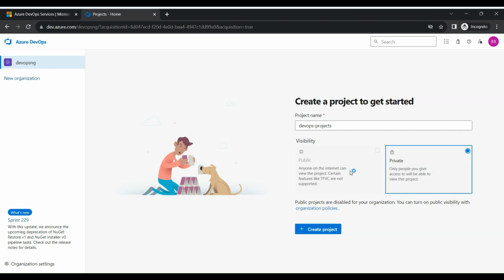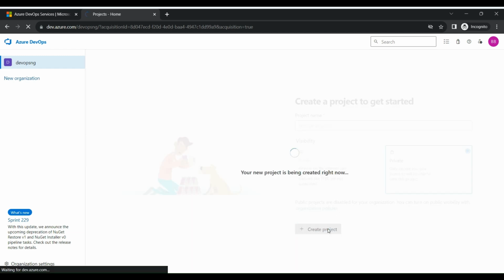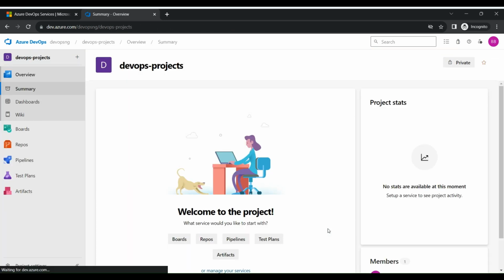Now this is asking for the visibility. Do you want this to be a public project or a private project? By default, I cannot choose the public visibility when creating my project from this blade. I need to at least edit the policies to be able to do that. So by default, you only have the opportunity to create a private project. So I'll go ahead and create this project. And yes, voila, we have our organization created and our first project created now.